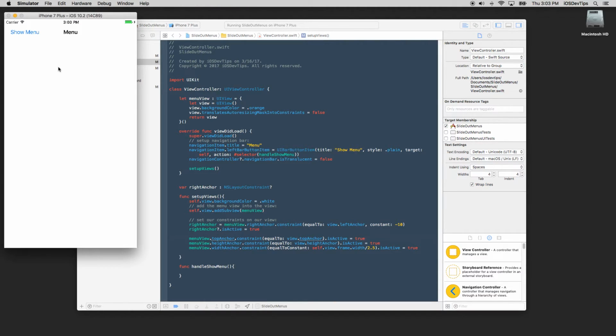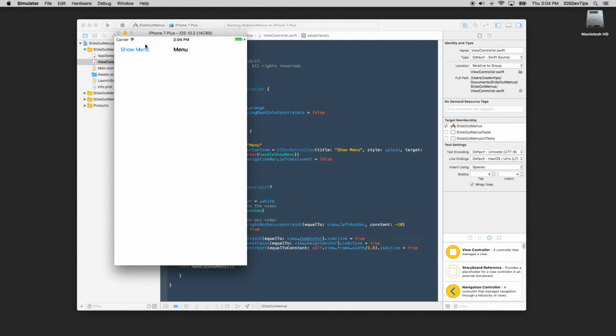We should see an orange view, right? So we have the show menu, does nothing. We can't see it. That's interesting. Well, the reason is because it is actually in the view. It's pinned over here, basically, to the left anchor of this edge. We just can't see it.